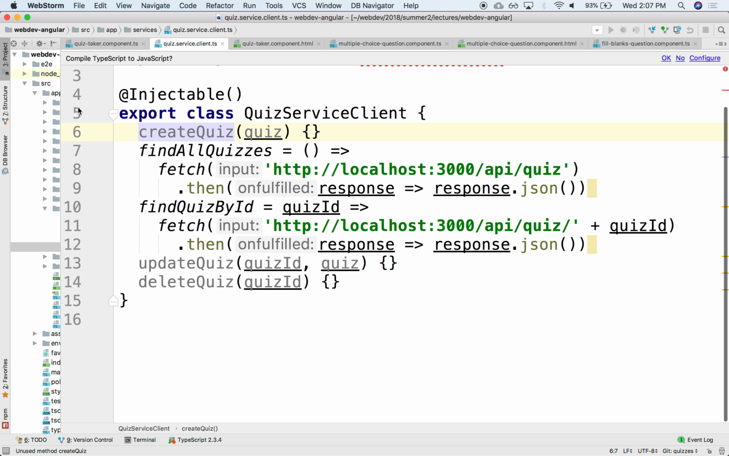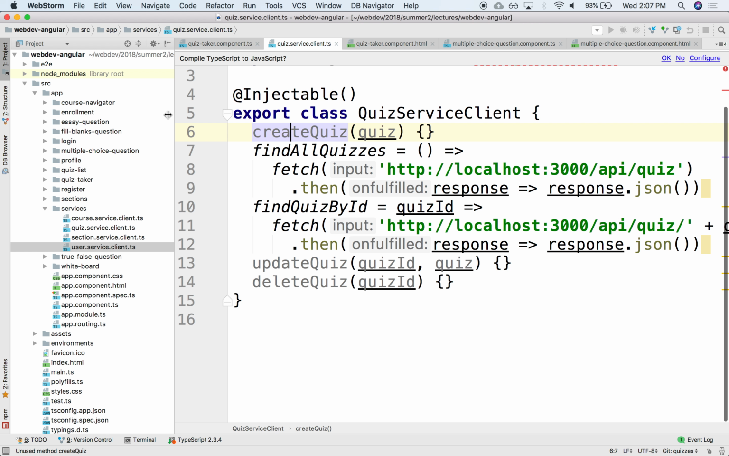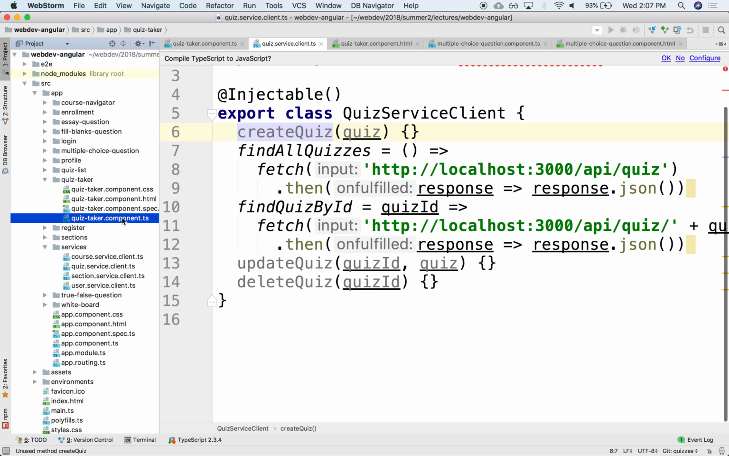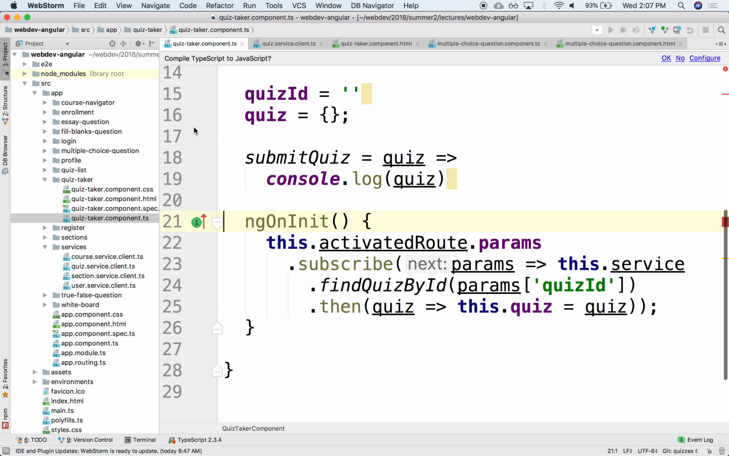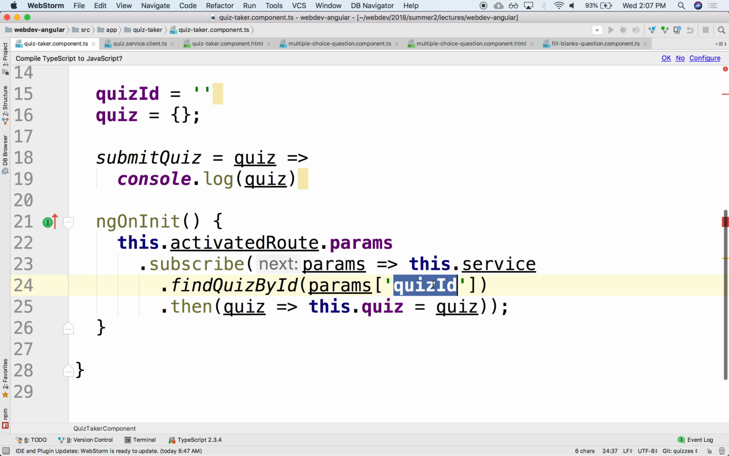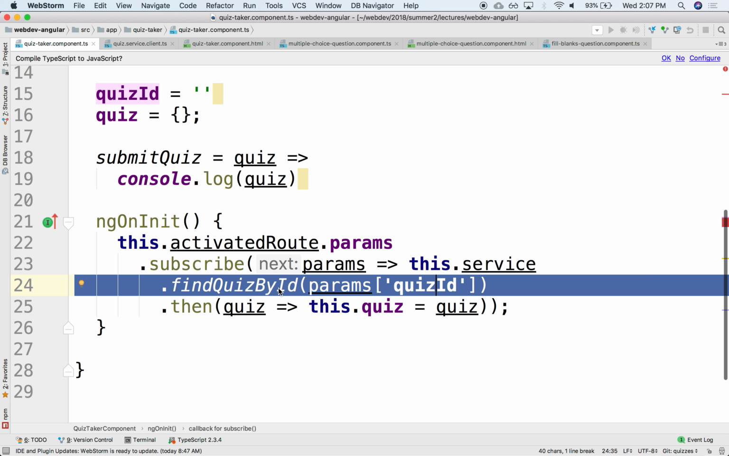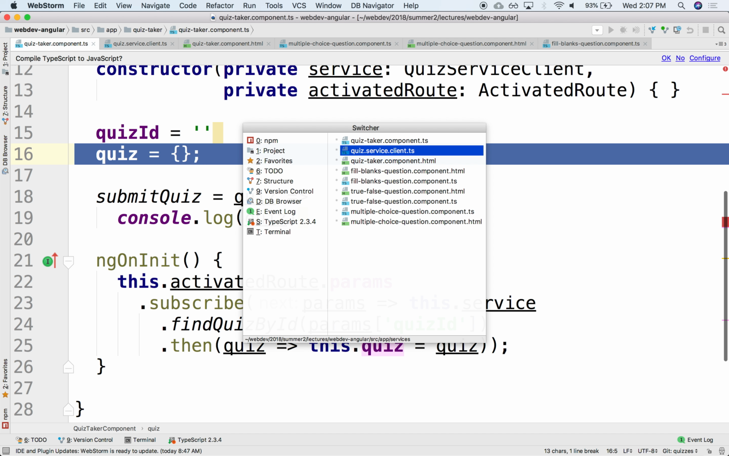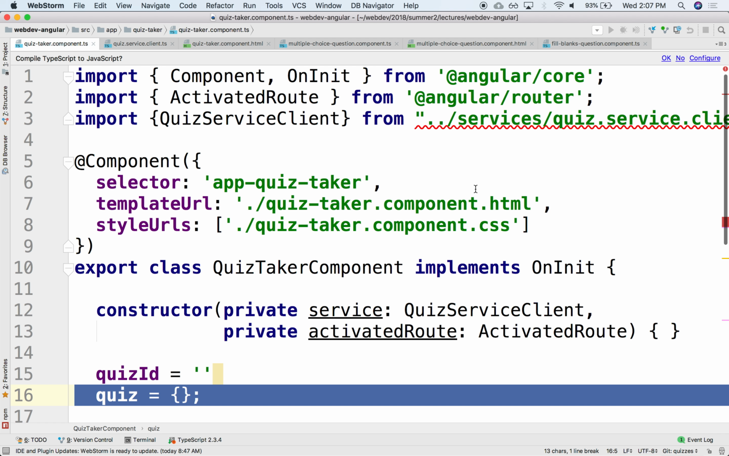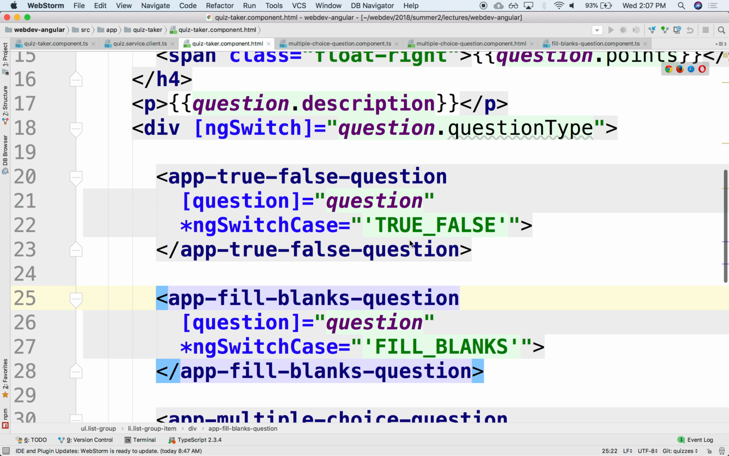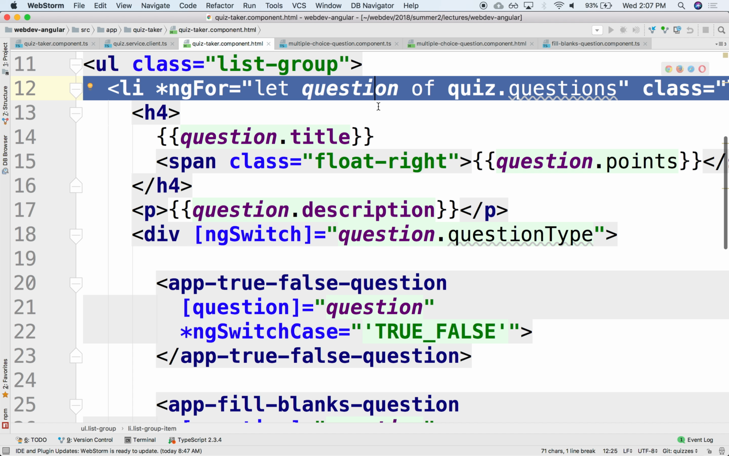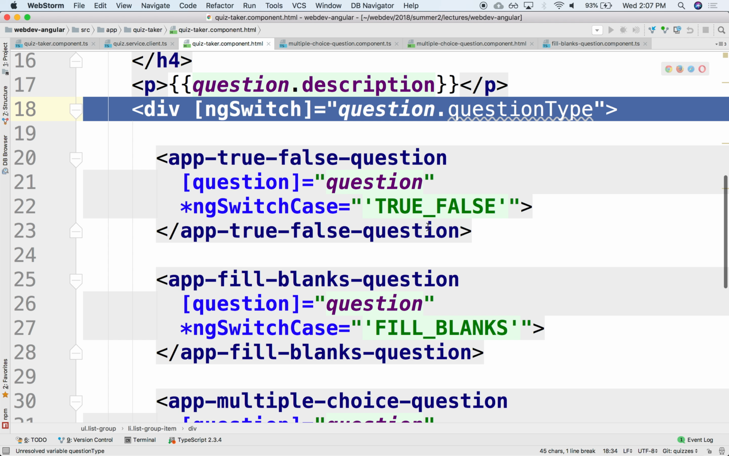Let's see, what do we do when we render these questions? I believe we render that in quiz taker. Where's quiz taker? There it is. Here's quiz taker. In quiz taker, we parse the ID of the quiz, and then we go fetch that quiz using that ID, and we copy it locally on this quiz object. And then the quiz object, we then iterate over it in the HTML, right? So we go to the HTML, we're iterating over the quiz questions. There we go. That's where we're iterating over. And then depending on the question type, we render different types of questions.